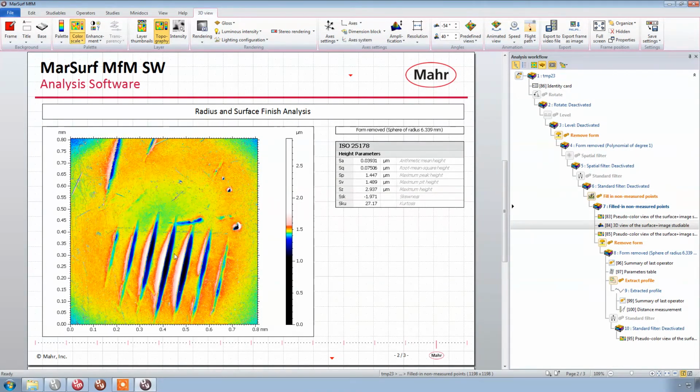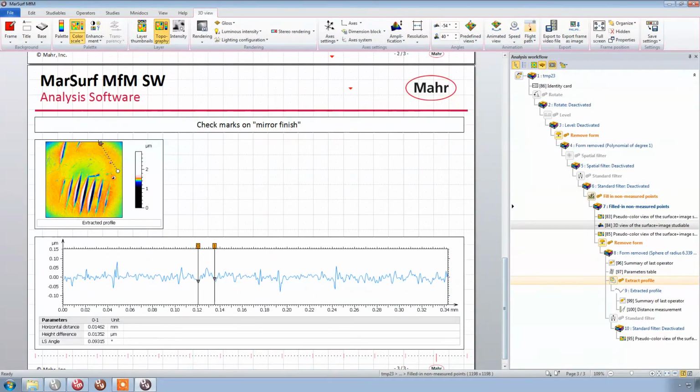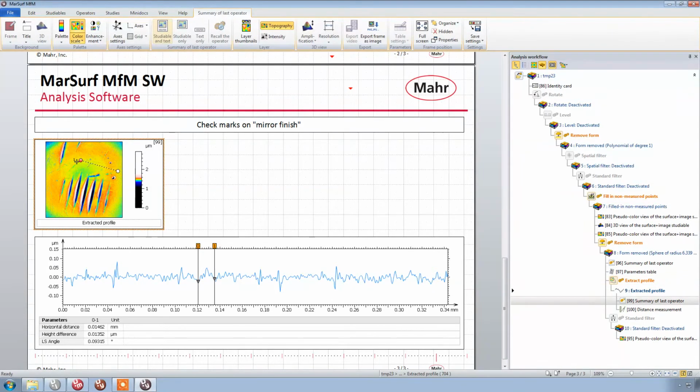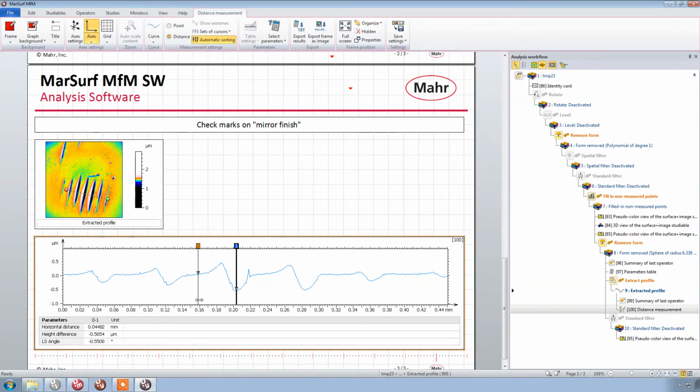So on the next page, we're going to take a look at the geometry of those check marks, see how big they are, actually measure it instead of just looking at them and saying, wow, they look big. I can put my selection cursor across a couple of those check marks, and now I have a cross section across them. I can set my cursors in the cross section to a high and a low point on some of those check marks, and I've given myself a horizontal distance, height distance, and a least squared fit angle between the two cursors.